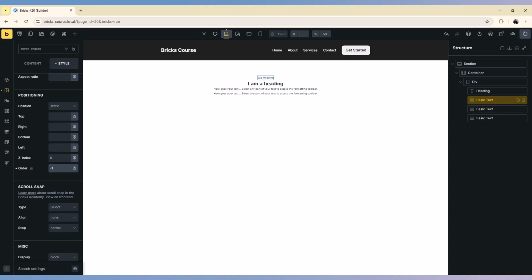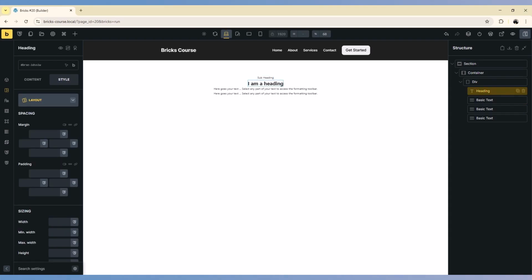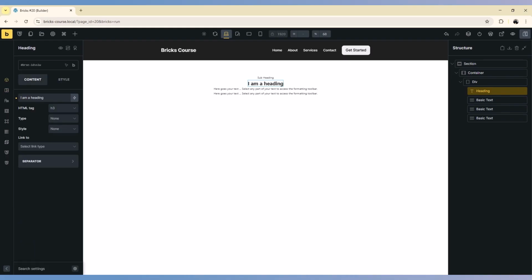But in the hierarchy here, it says 2. So this is a better SEO level of aligning the children and making the heading first, but in the front end it shows the subheading first. So okay, we go to the heading here and let's name this a heading for bricks course.